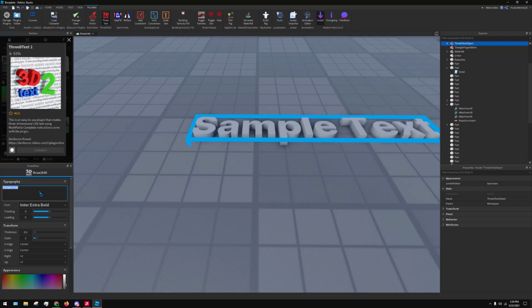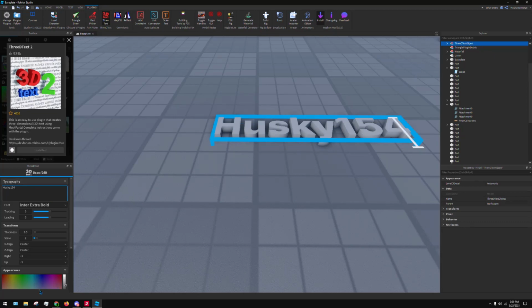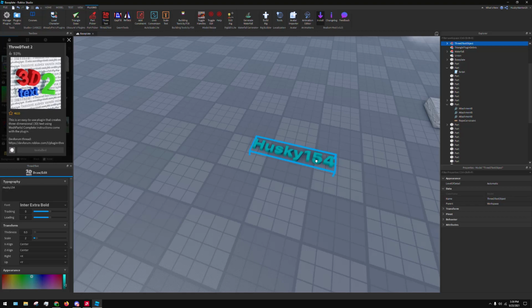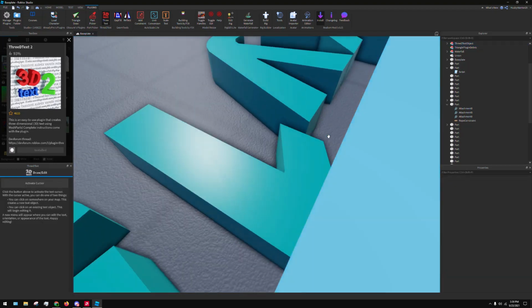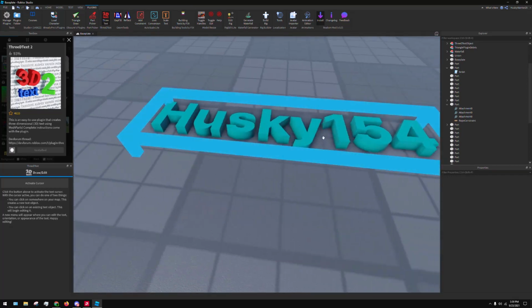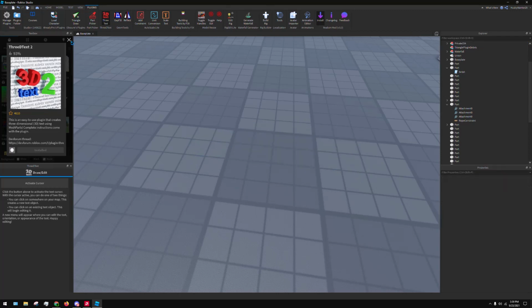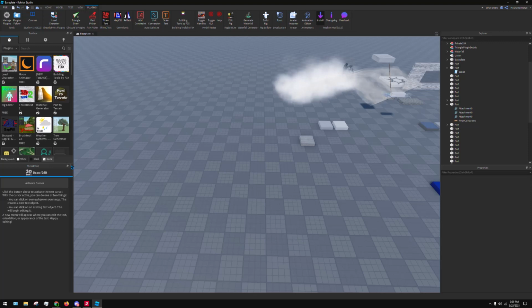And you go here, you type Husky154, my username, and you can change its color here and all, and you can create a sign. And that will save you a lot of time, and it's nice and clean. Sure, you can build it, but this is honestly far much easier, and you can change the font and all that. It's very handy if that's something that you're going to use, that is.